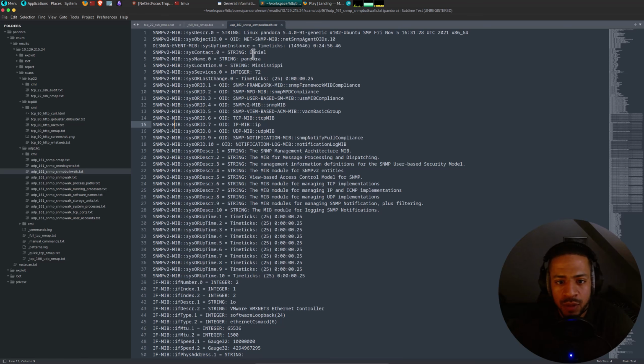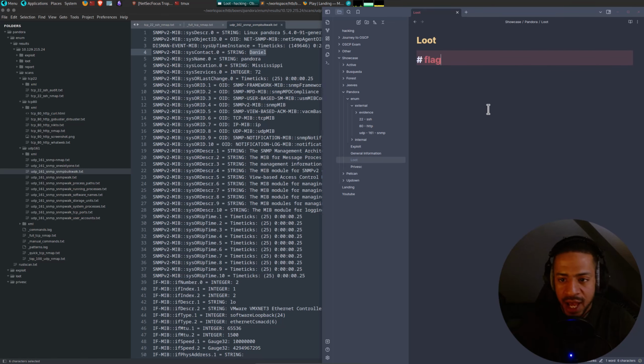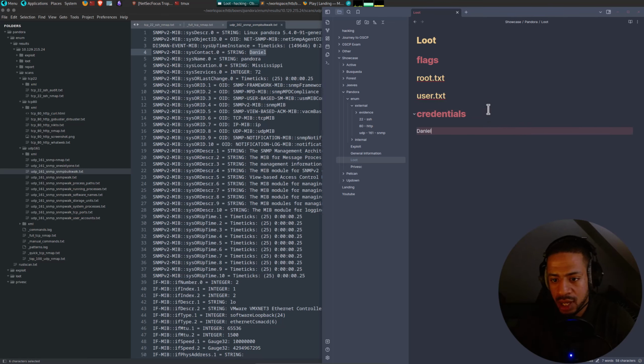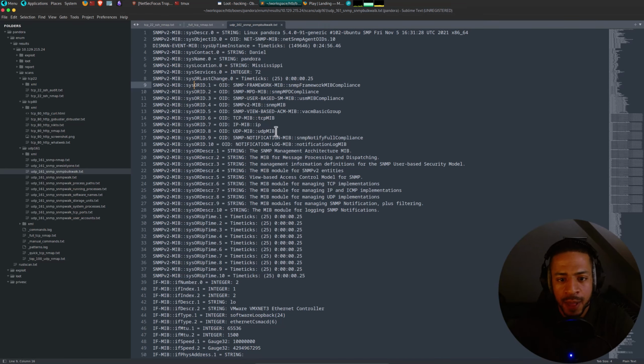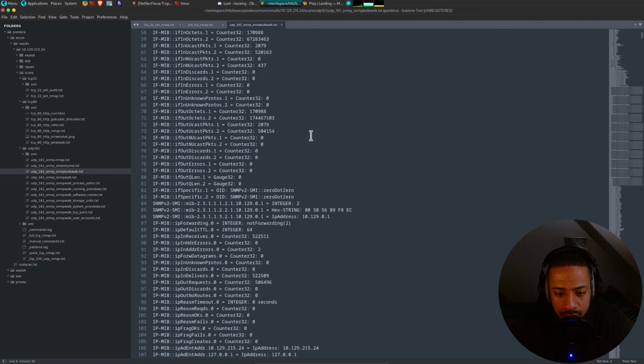So Mississippi, we've got a user. So let's go into loot and say flags. In there we will have root.txt. In there we will also have user.txt. We will have some credentials, one of them being Daniel. And then what else could we have? Hashes, but we're not dealing with Windows, so that's less likely for now. VMware, VM.